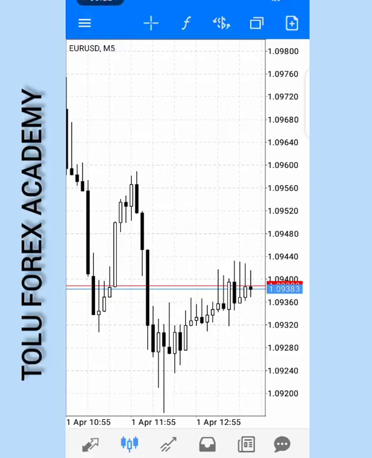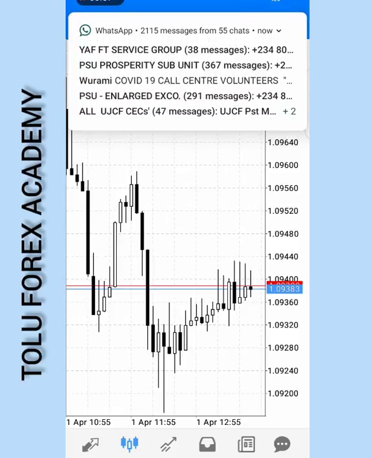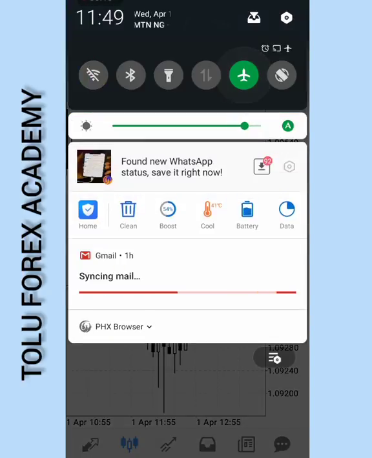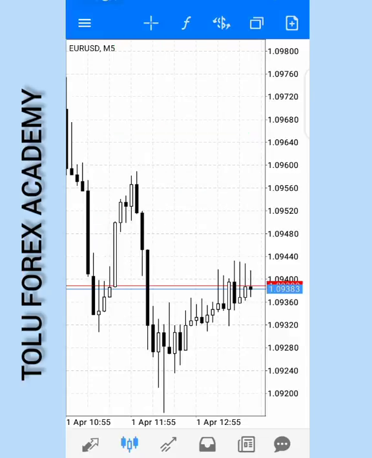Hi friends. This is an introduction on the MT5 mobile version. Sorry, I want to mute this so that I don't get notifications. Today we are going to look at the different functions that are there and how to actually set up a trade or how to start a trade.